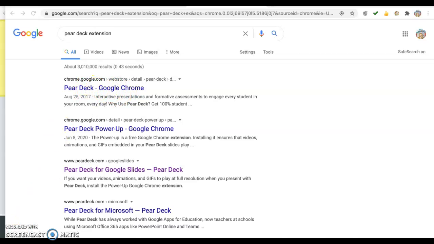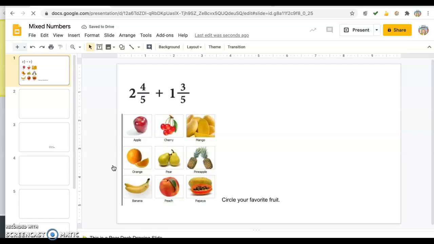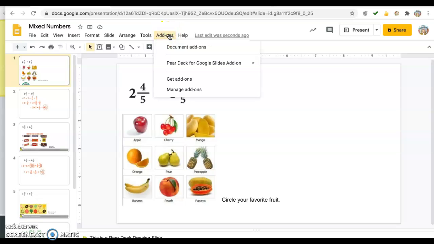That's your first step. Okay, so now that you have the Google Chrome Pear Deck extension, realize that you can't use it on a PowerPoint. It has to be on Google Slides. So let's open up one of our Google Slides. And to activate Pear Deck, you need to go on to Add-ons, Pear Deck for Google Slides, open.